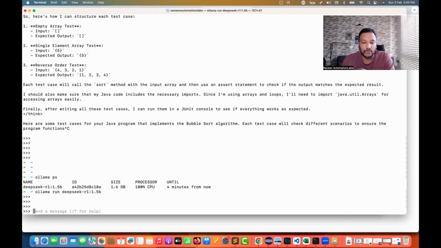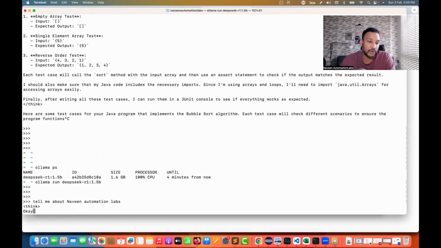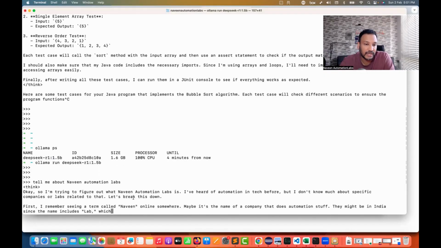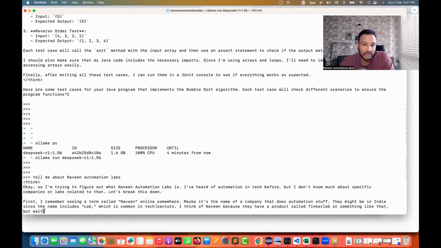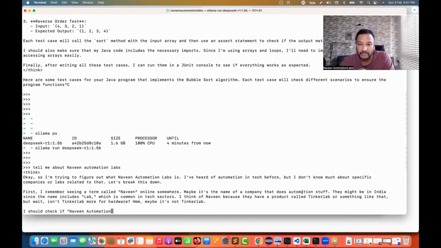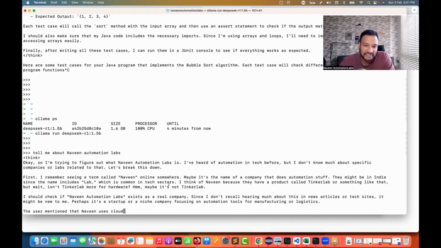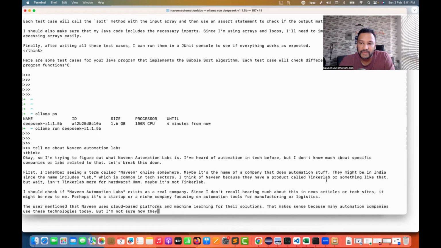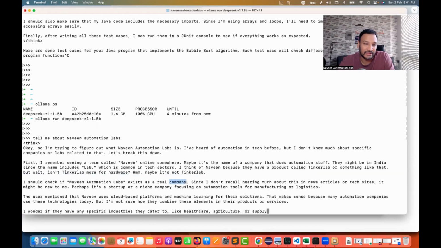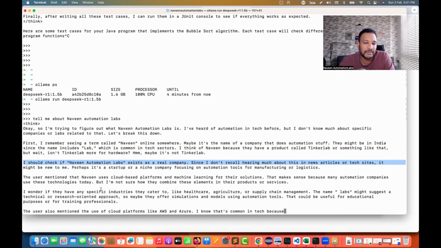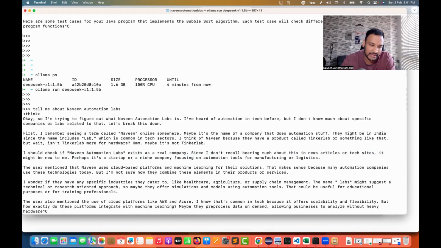Okay, so I'm writing, tell me about Naveen Automation Labs. I hope, let's see. Tell me about Naveen Automation Labs. I heard of automation tech before, but I don't know much about the specific companies or labs related to that. Let's break this down. I remember the term called Naveen Online somewhere. Maybe it's the name of the company, that automation stuff. They might be in India, since the name includes lab, which is common in tech sectors. I think Naveen, because they have a product called Tinker Lab or something. No, I think it's a wrong one. But anyways, I think they don't know about Naveen Automation Labs, but maybe they are not mature about it. So I'm just canceling it out.